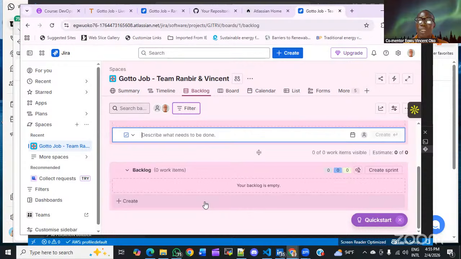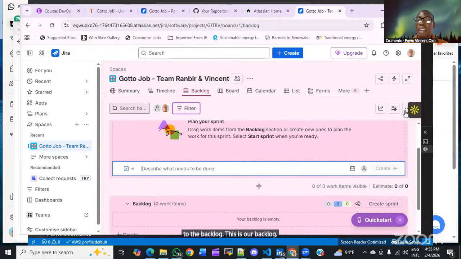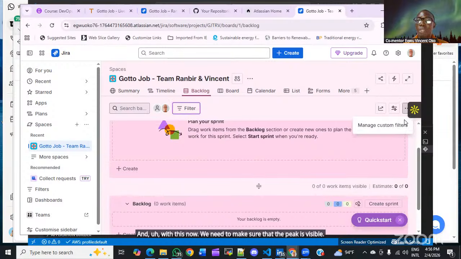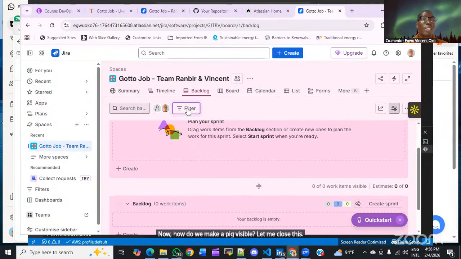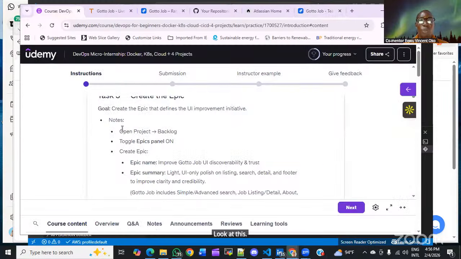This is our backlog. And with this now, we need to make sure that the peak is visible. Now, how do we make a peak visible? Let me close this. Look at this. Open project, go to backlog. We have done that. Make sure that the peaks panel is visible. How do we make it visible?